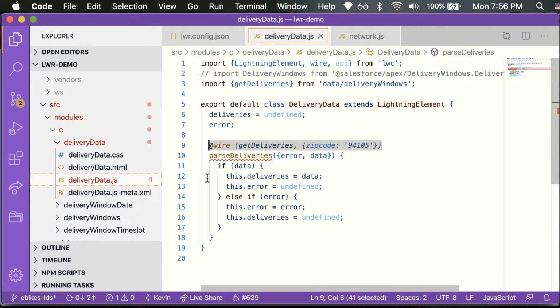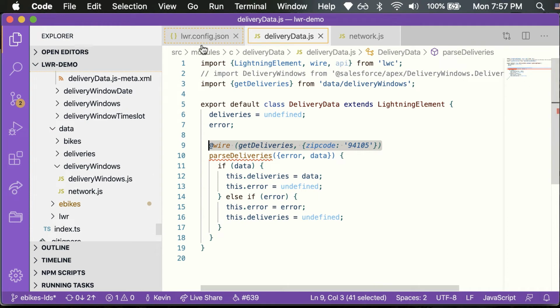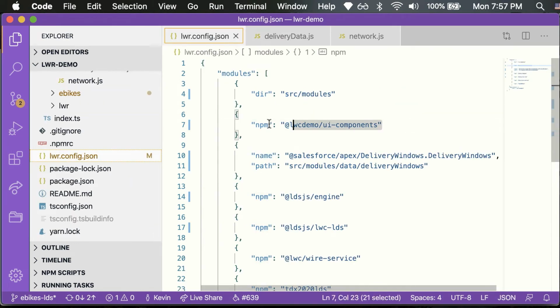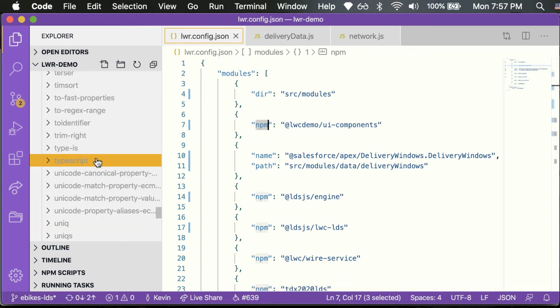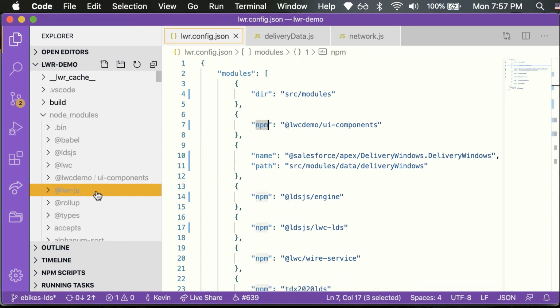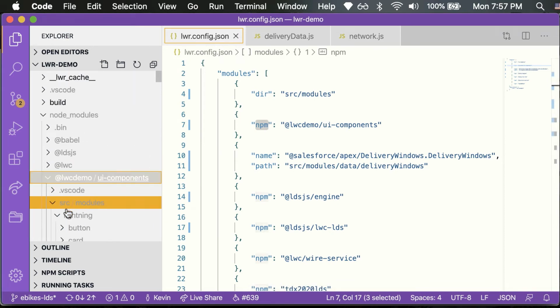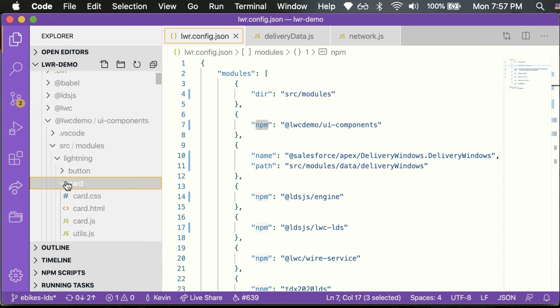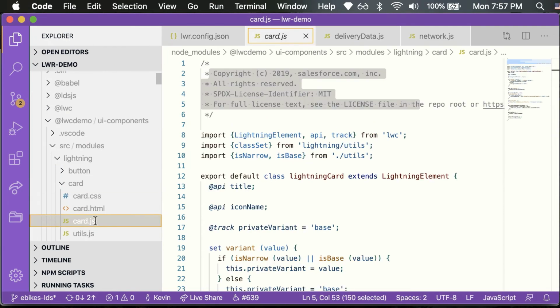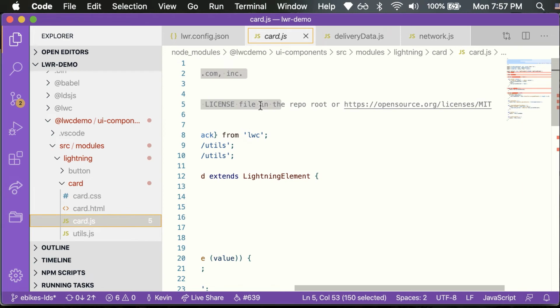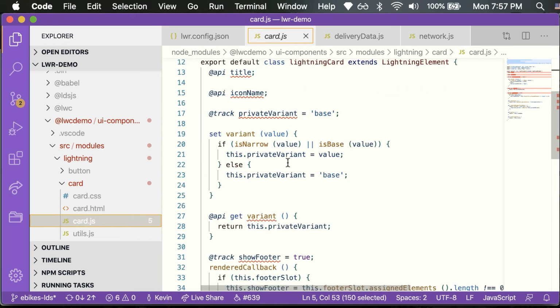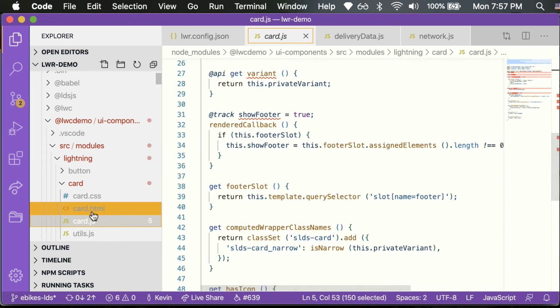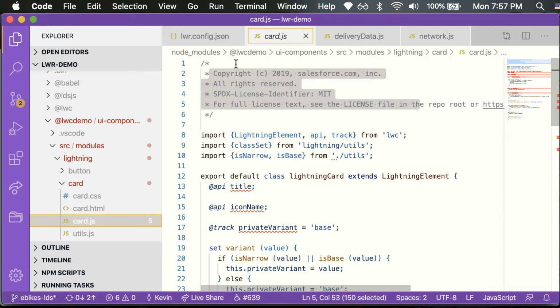Now, how did I get the Lightning components in here? Well, we're going to look at this config. I can reference NPM packages. So I've published my own UI components package on NPM that uses the open source based components. If you see here, I'm going to pull open the card code. This is straight from the open source repo for base components. I copied and pasted. I deployed this NPM and was able to reference it and install it in my local project. And that's why a lightning button and a lightning card reference works.